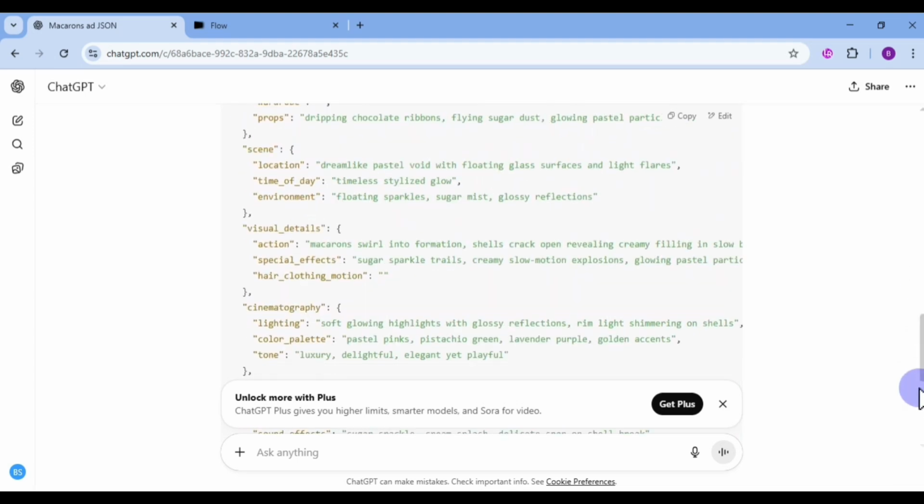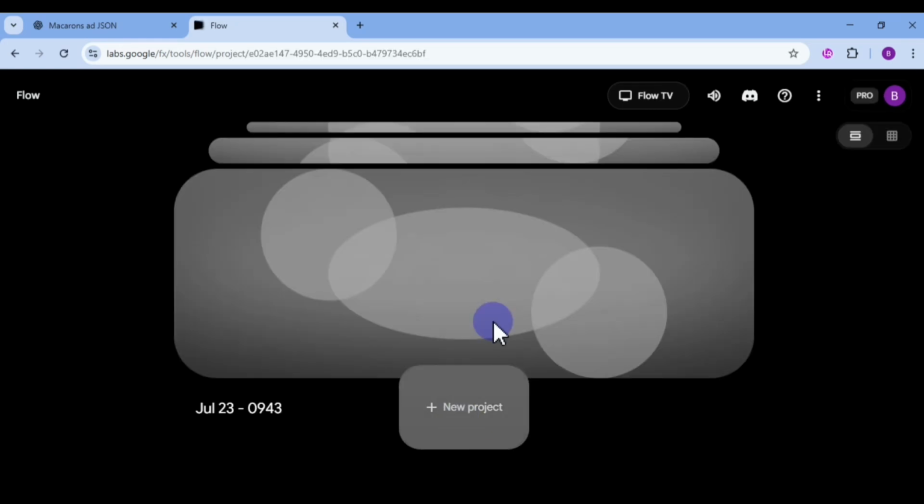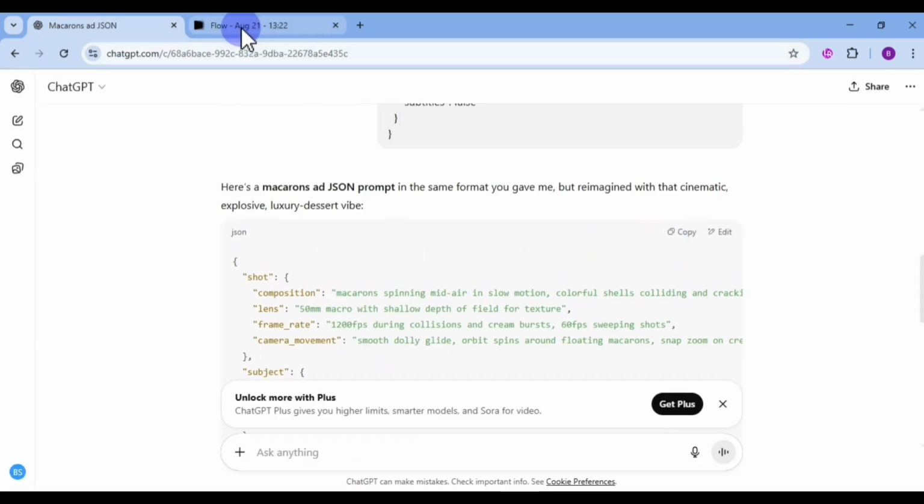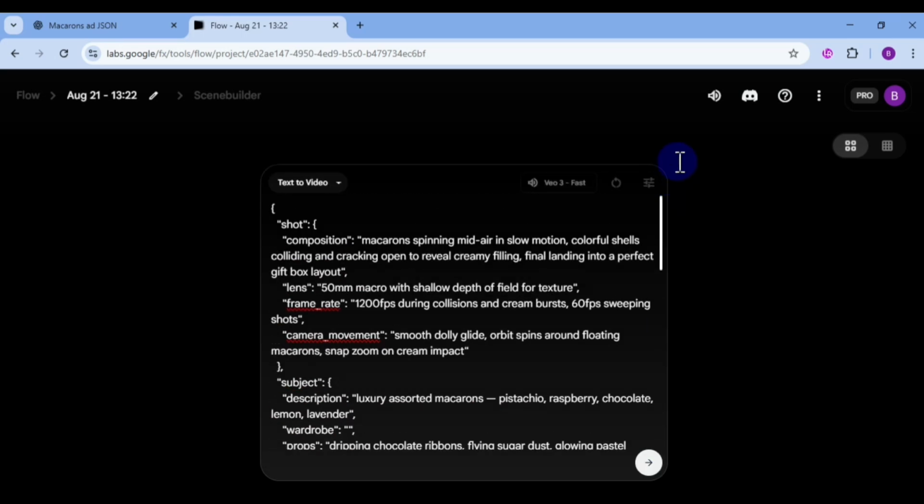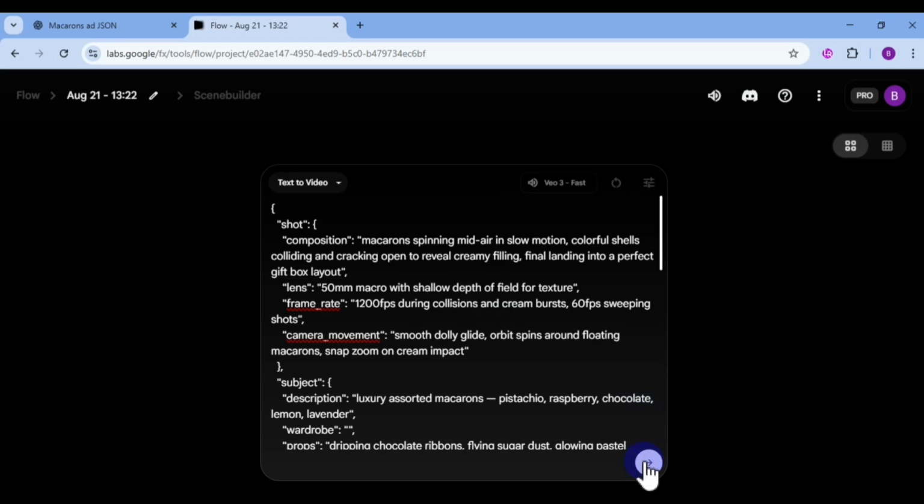And then just open your Google Flow or Gemini, and copy the prompt from your ChatGPT like this. And then just choose your model, choose your output, and after that, just click on generate.